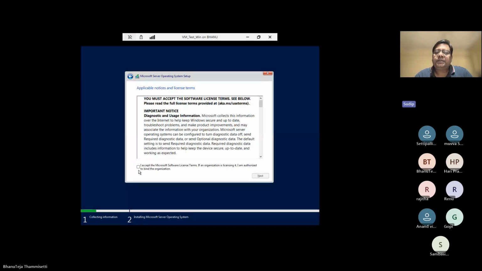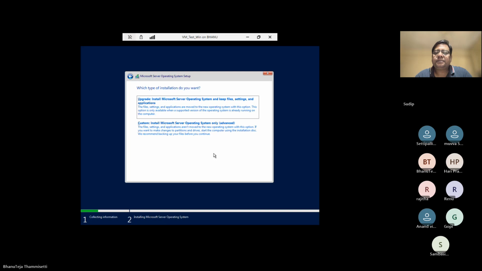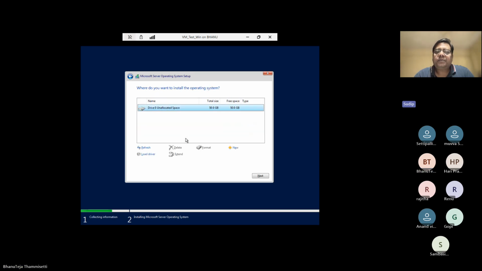You have to accept this EULA, end user license agreement. Click on next. So it is asking, do you want to upgrade, that is install Microsoft Server operating system and keep the files and settings, or do a custom installation? Now we will choose custom installation so that we can pick and choose what all we want. So select custom install.